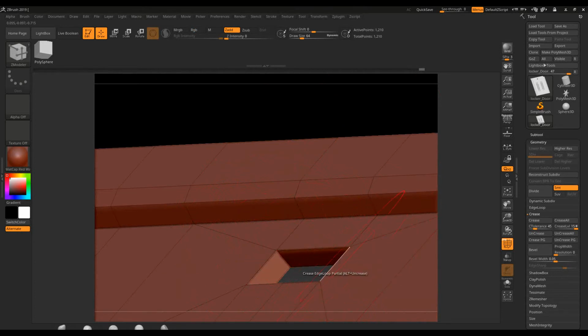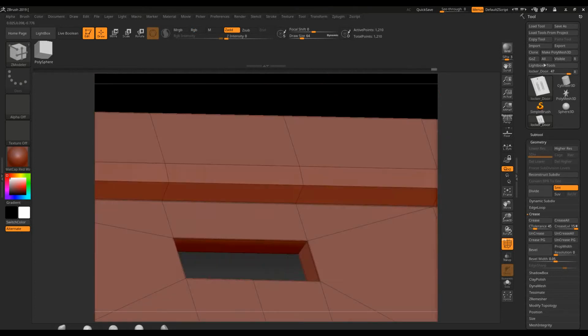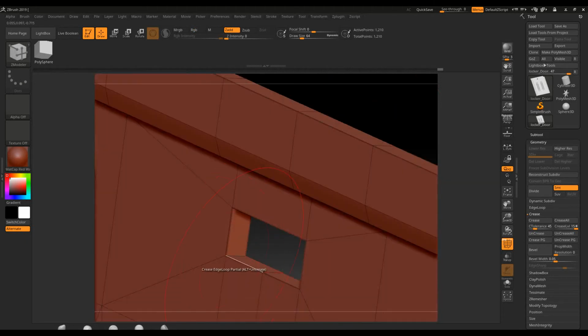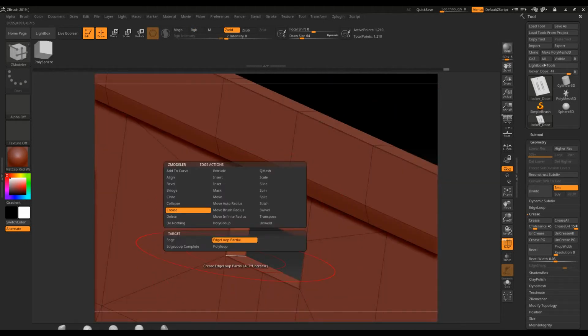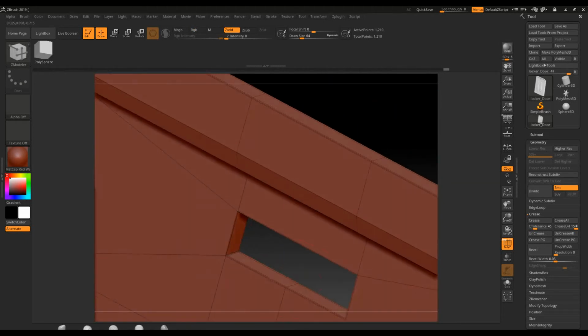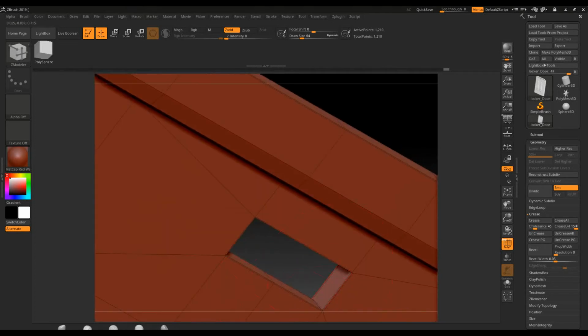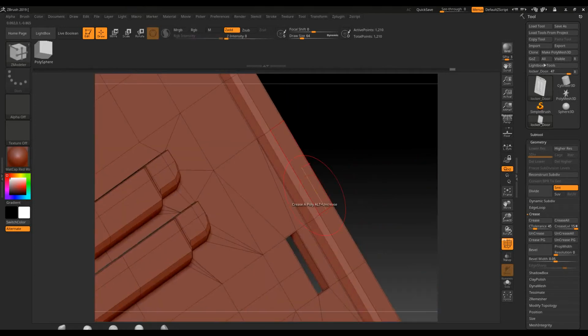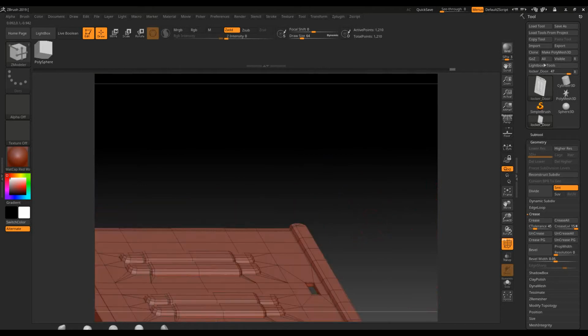There we go. If it over creases something and you don't want that area creased, what you can do is right click and go to edge and just do one edge at a time. It's a little bit longer, but you shouldn't have to do that for all the edges. You just have to do that for a couple.